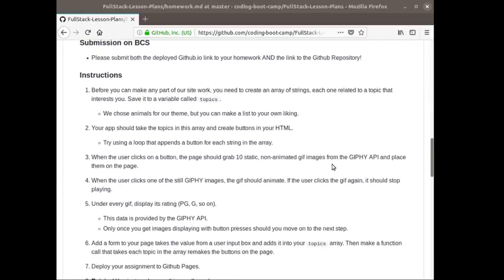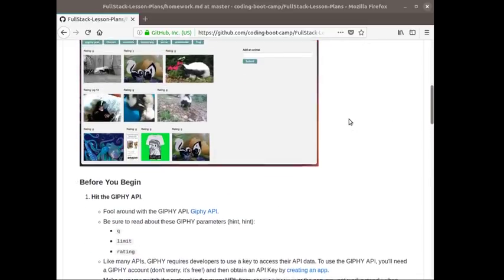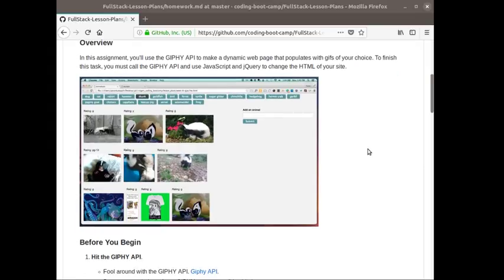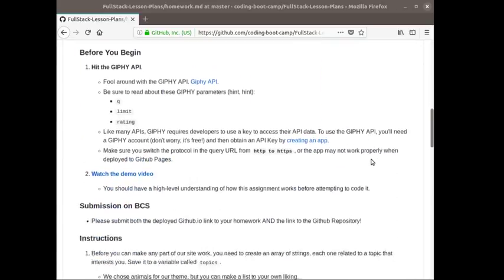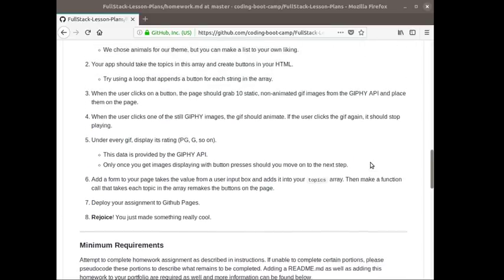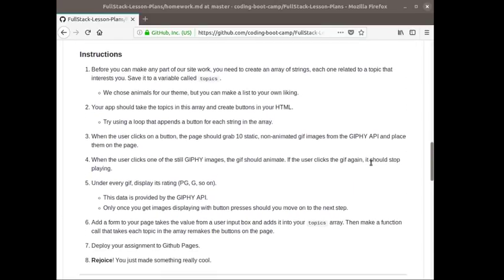So before you can make any part of your site work, you need to create an array of strings, each one related to a topic that interests you. Save it to a variable called topics. So basically, if we go back to this, you can see all these topics that are pre-populated up here. Each one of these topics is going to be one that, here it shows animals. Oh, okay, so they chose animals.